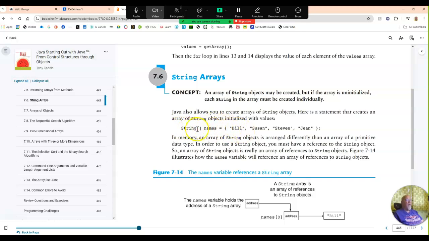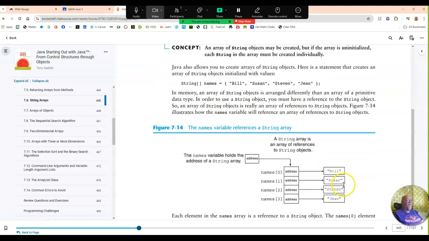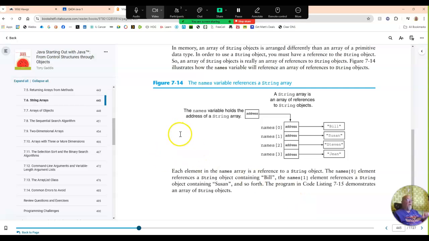And so this array called names is going to be a string data type. And this array has 4 elements in it. Now, what gets stored in a string array are the addresses of those objects. And so the address at names[0], the first position, remember we talked about bookshelves, the very first bookshelf is going to have Bill in it, and the next one's going to have Susan, and so on and so forth.